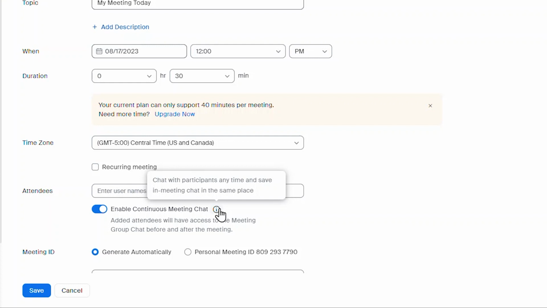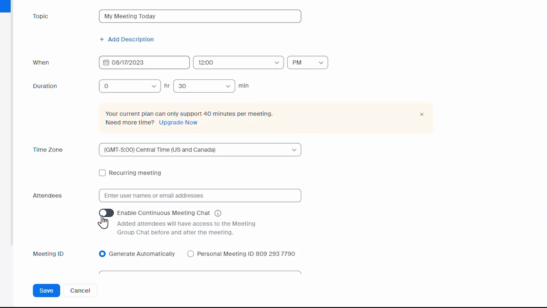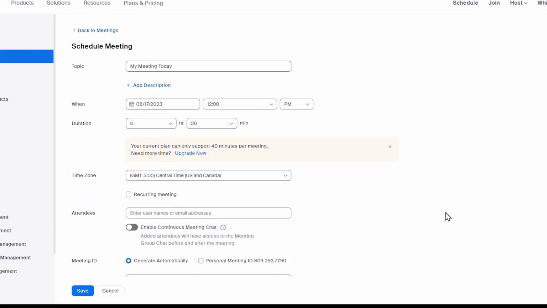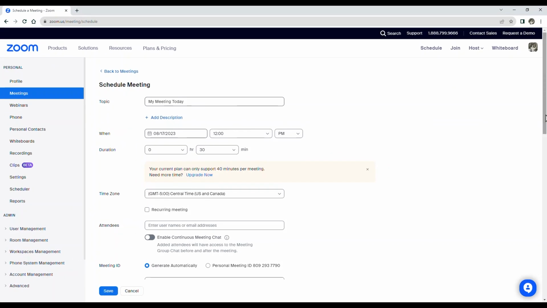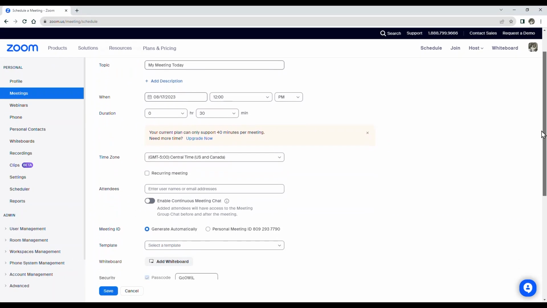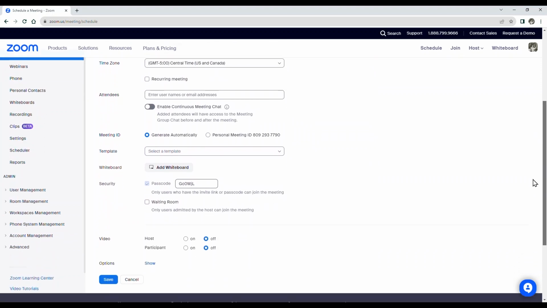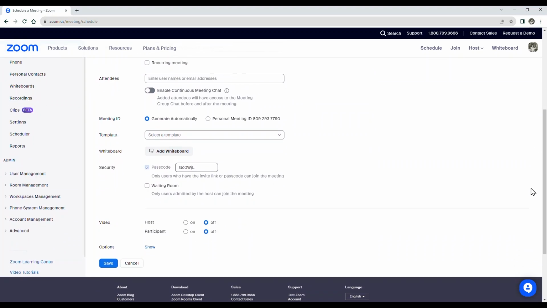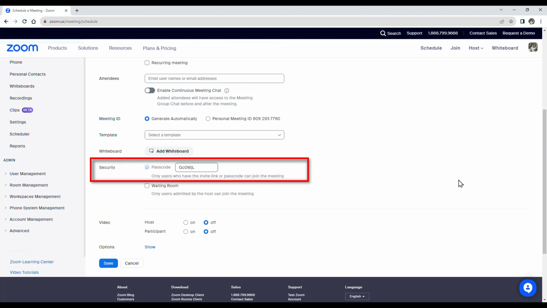If I don't want to use the continuous meeting chat, I can actually skip putting attendee information in here because I'm going to have to send out a separate email to invite people anyway once the meeting is scheduled. So Zoom does not send out the invitations automatically, which you would think they would if you put the attendees in here, but for some reason they don't do it that way. And then there are a few other options that I can choose for the meeting. It does look like the passcode is required for this type of account.